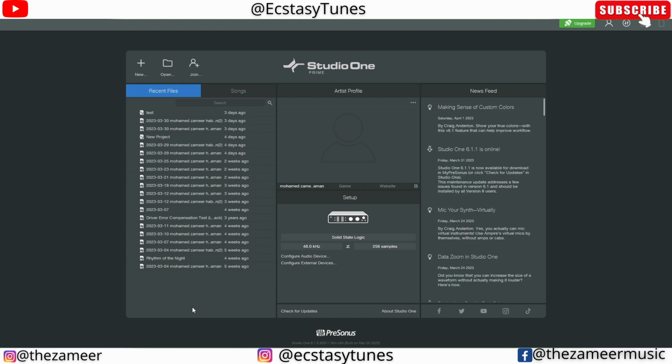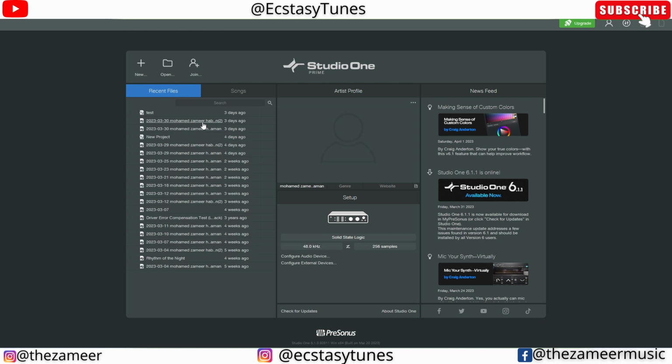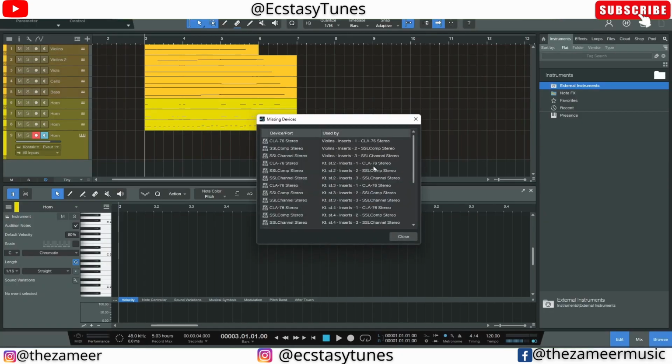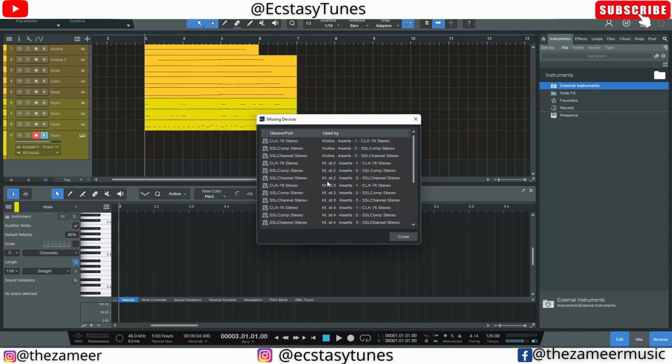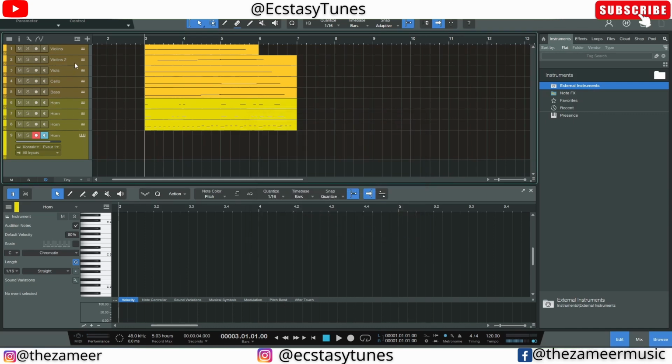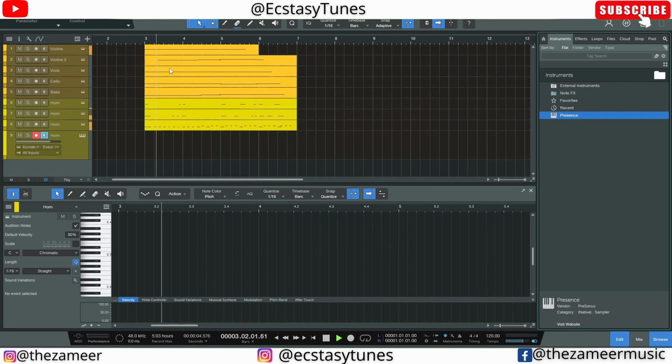All my previous files are there. I don't know if I can open any of those files. Let me just check. Oh, okay. Mixing devices. So Studio One Prime doesn't even allow me to use any of the third-party plugins. Oh, okay. I thought I was able to do that. Presence. Okay. So the only VSTs that I have with Studio One Prime is this Presence. Okay, that sucks. Okay, you see that there's nothing playing.